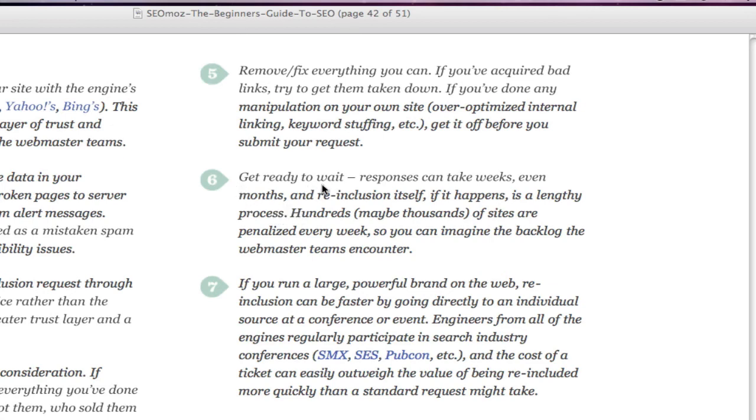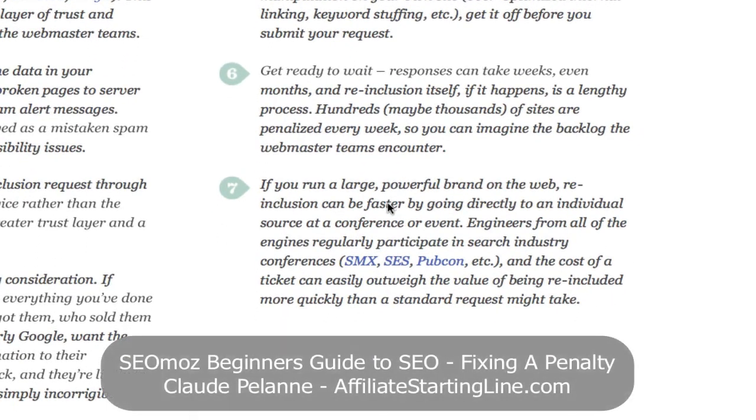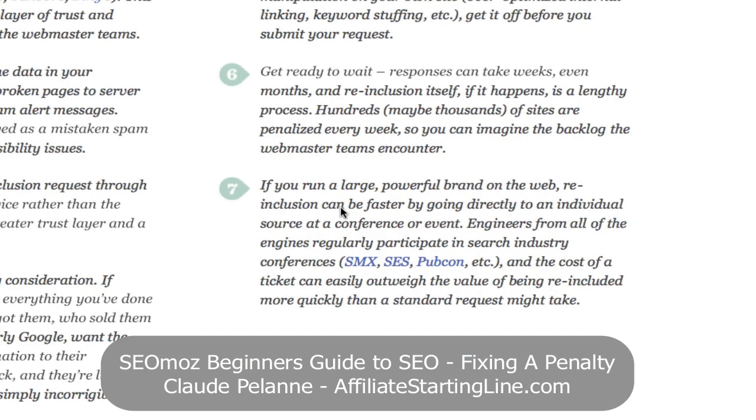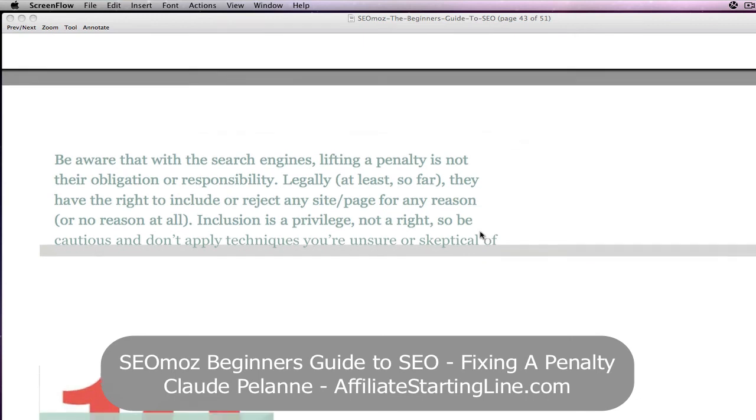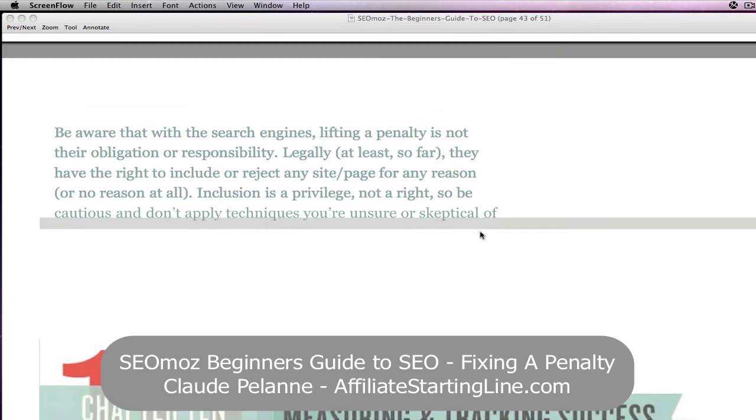Then number 6, once you've done all that, you just have to submit and wait, and then they'll get back to you. And number 7 lays out the fact that they deal with bigger clients faster than they deal with smaller clients. And really, that's it. So that's how you deal with what happens to you if you get caught. I hope this has been helpful.